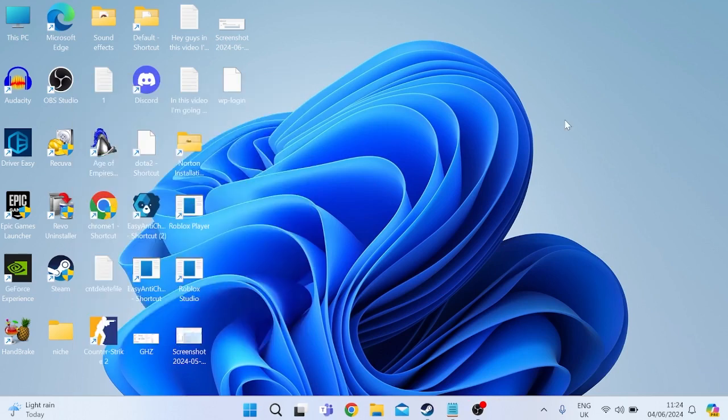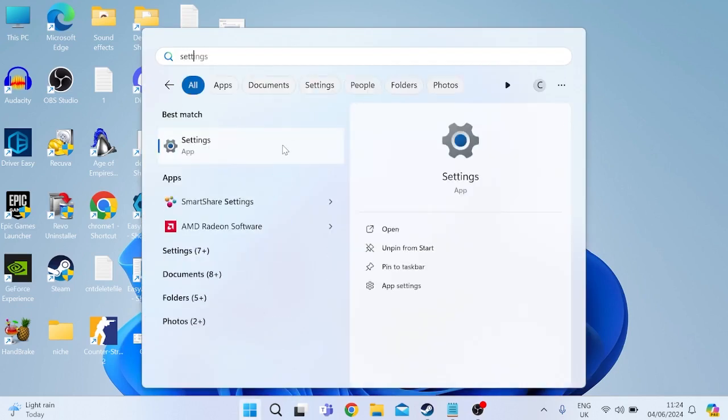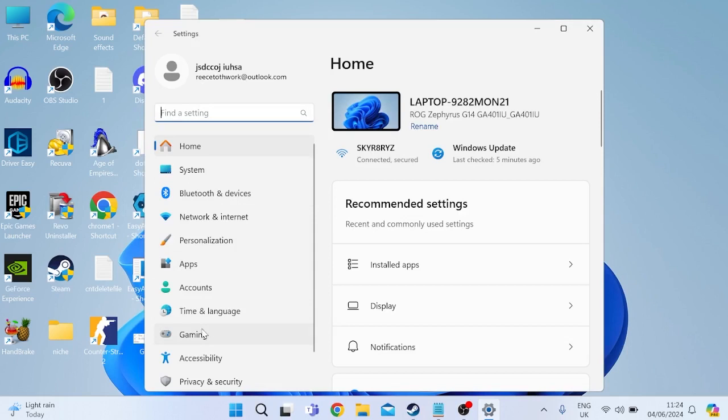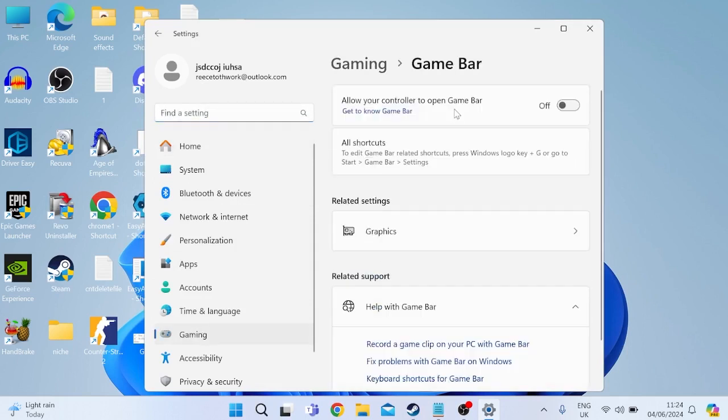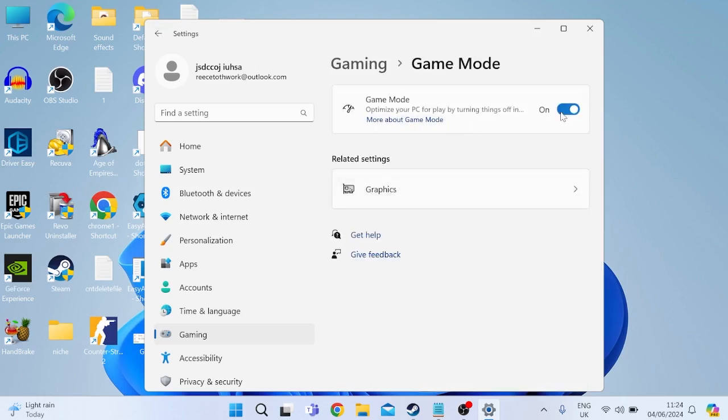And once you've created your restore point, we can jump straight into the first steps by coming into the start menu and searching for settings. Tap on the settings icon, and from the left here come over to the gaming tab inside of game bar, and we want to make sure this setting up here is disabled. Then come back inside of game mode, and we want to make sure game mode is enabled, as this is going to give us some optimizations to improve the performance of our game.